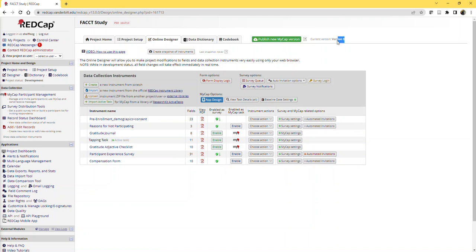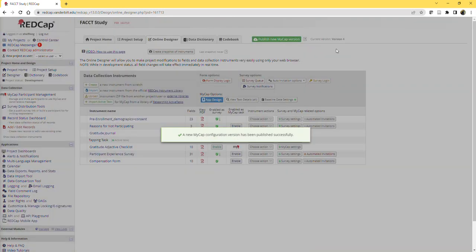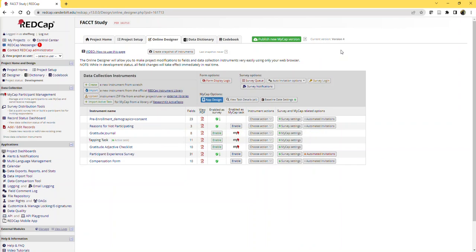So you can see now we're on version 3 because I had done a couple before I did this video. But if you press it again, no big deal, it's version 4. The important thing to know is you cannot over push that button. So if in question, press publish a new MyCap version. Participants don't have to do anything. Anytime they open your project on their MyCap app, it pulls the current version. So you don't ever have to worry about whether they have the current version. You just have to make sure you publish any of the changes that you make.